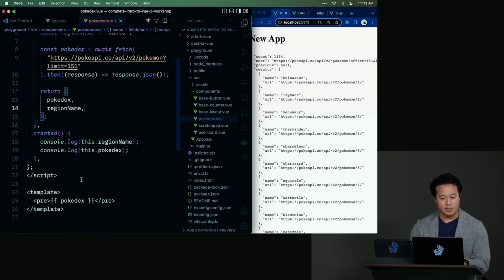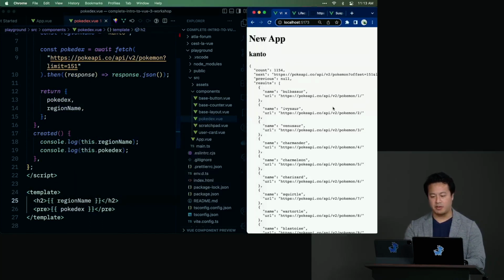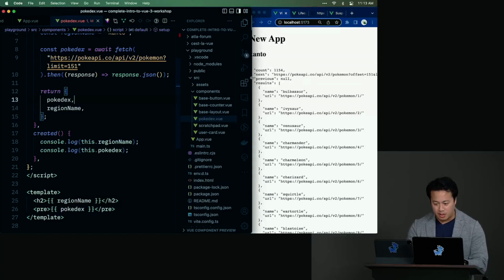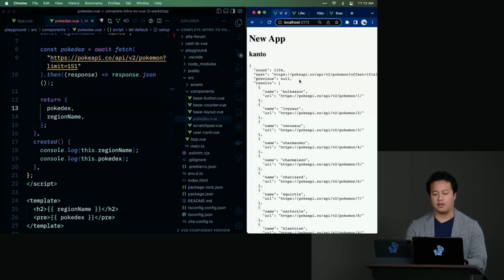This is actually pretty common. So let's say we want to say, let's do an H2, and this is the region name. There we go. We see Kanto here. And actually, let me, there you go. Now it's not being clicked.